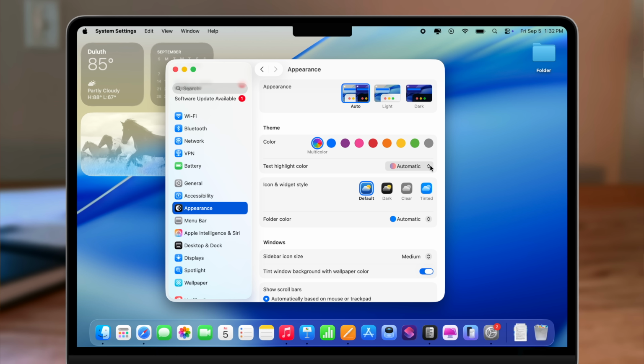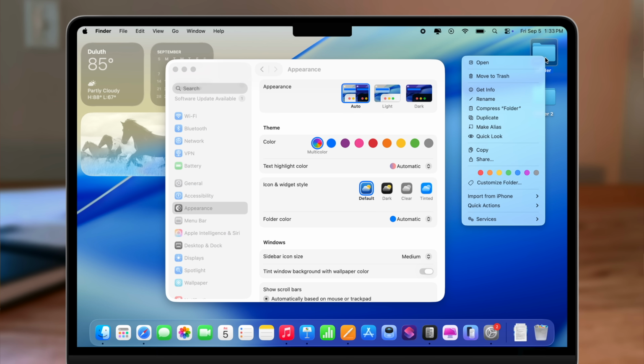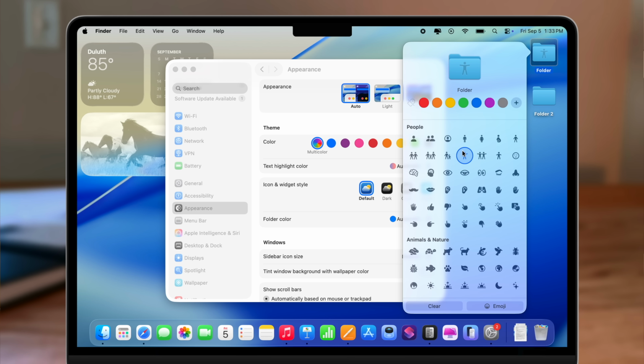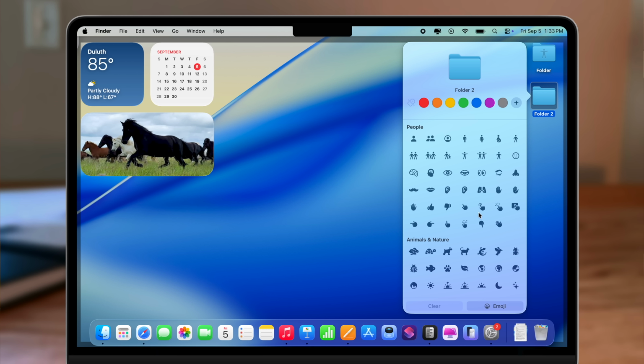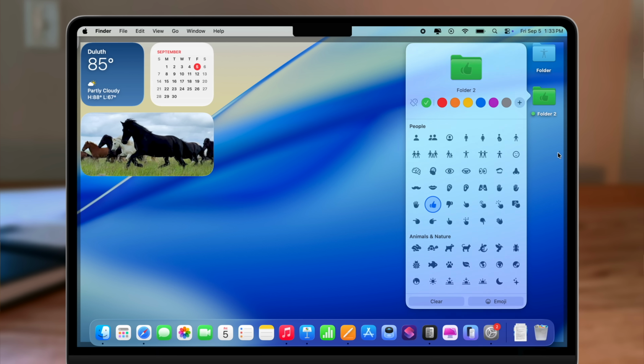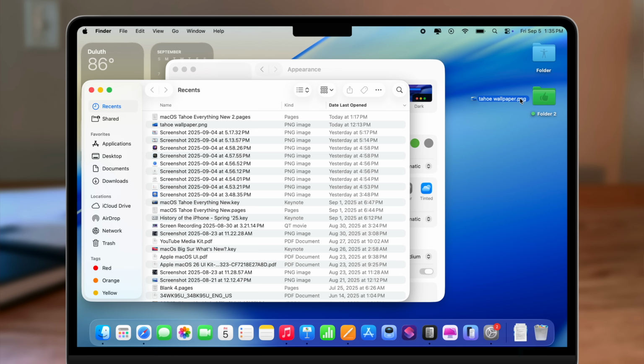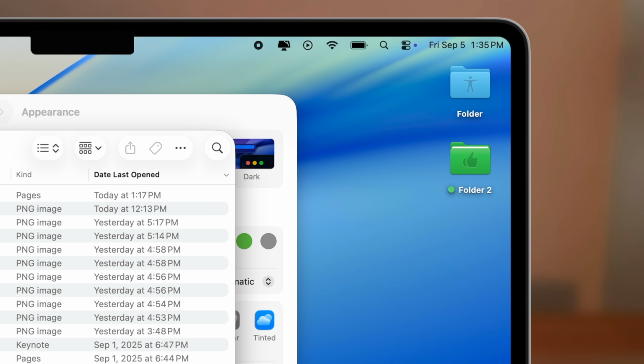There's also a new way to differentiate your folders. By right-clicking and selecting Customize Folder, you can actually add symbols to make it visually distinct from other folders in the system. You can also change the color of individual folders using this button too. There's also a new animation when dropping something into a folder. As you can see, the folder sort of opens up and lets that new file into the icon, which I think is pretty cool.